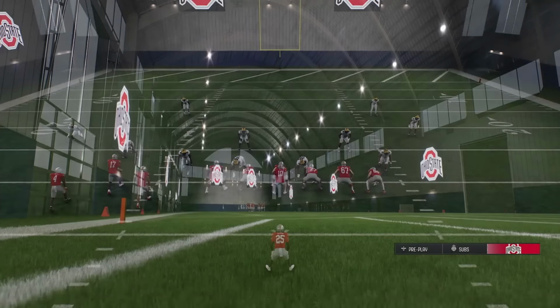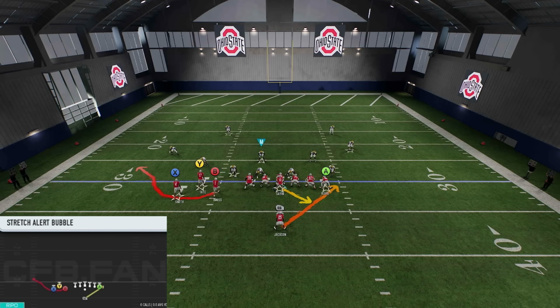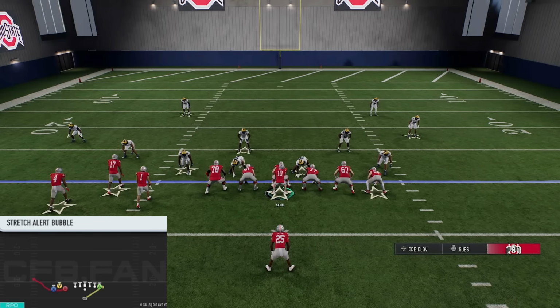So if you guys are in an online dynasty with play cooldown, you're going to have to kind of queue these up to be more efficient. But if you guys are playing Road to CFP, this is definitely something you can spam and just continue to easily work down the field.